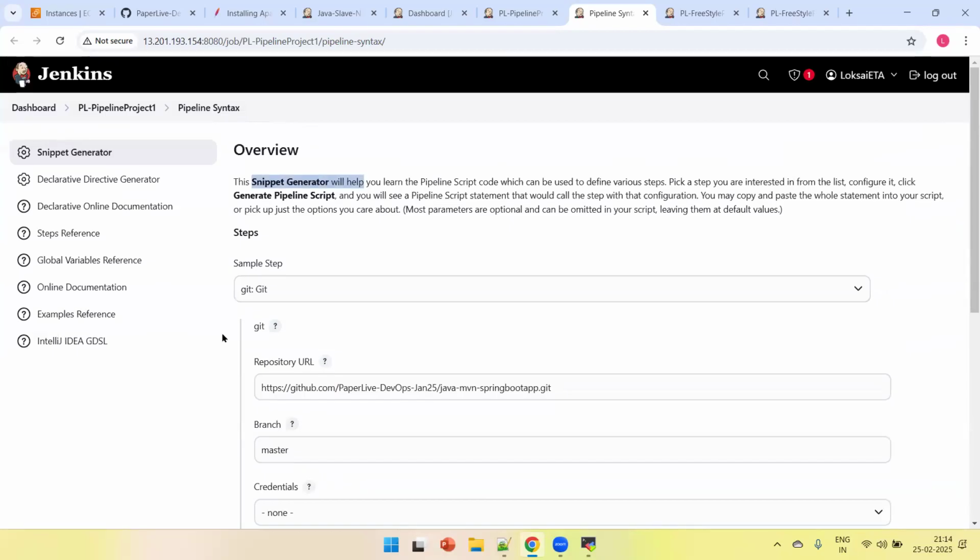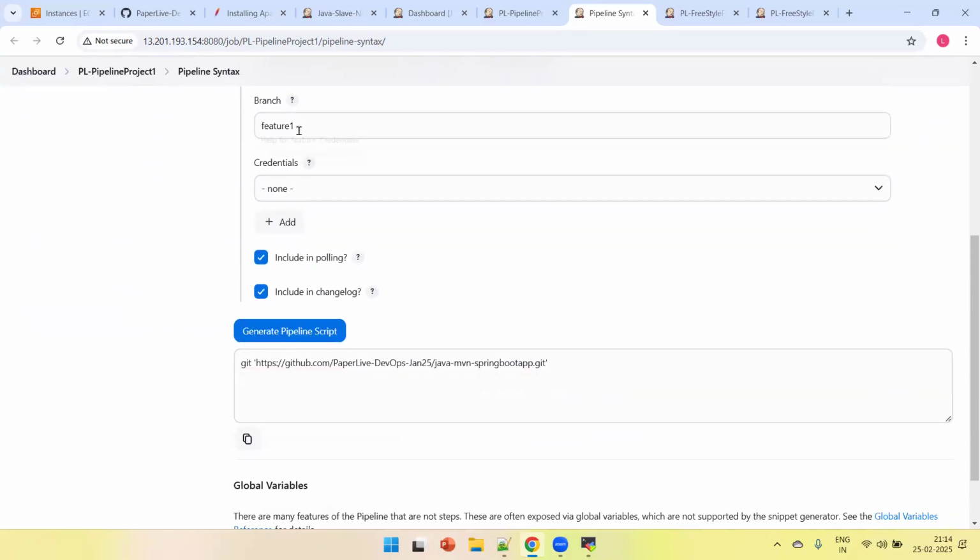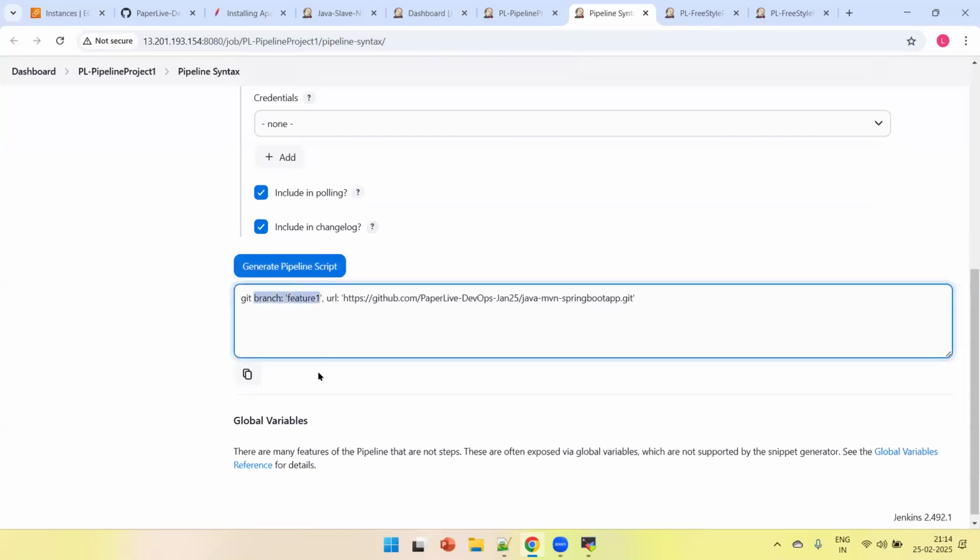Right. Sometimes what happens, we'll be performing the build from the feature branch. Let's say as a developer, I have code in my feature branch and I want to automate the build and testing. In that case, I can specify the branch name here, like feature1, something like this. If I mention the branch name and generate the pipeline script, see, it has added one parameter. Now it will get into this repository and access this feature branch, and from that feature branch alone, it picks up the code.